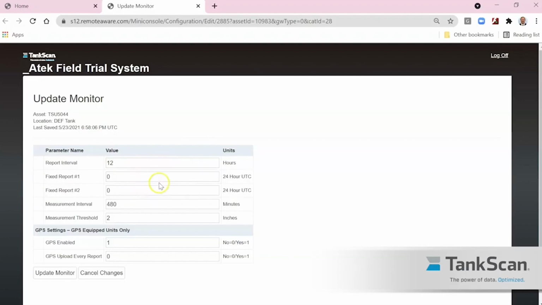Fixed report 1 and 2 are reports at fixed hourly periods. So you could say, I want to do a report at 7 in the morning. You could set that here. If you want an additional one at 4 p.m., you could set that here.